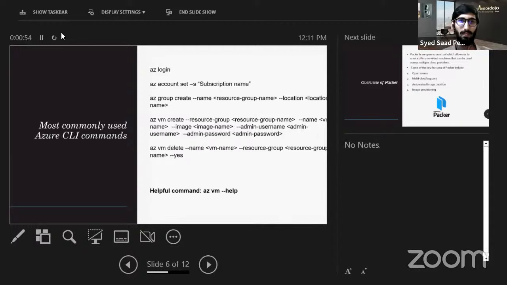So in this way, I can only create resources inside that specific subscription. The third command is az group create. It is basically to create a resource group in Azure.